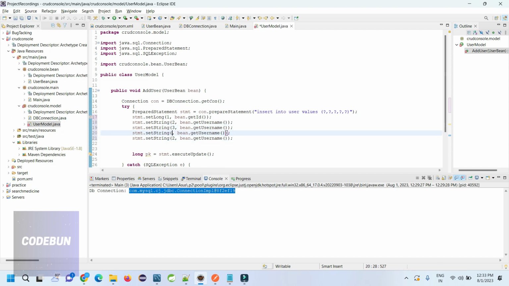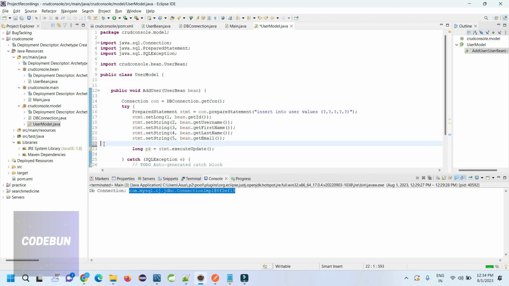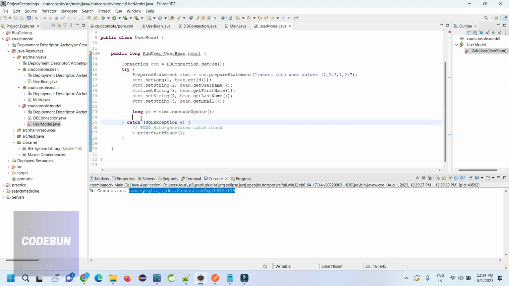So we have third index, fourth index, fifth index. Here we are going to set the first name, here we are going to set the last name, and here we are going to set the email. That's it. So we have set these values and execute update over this, and it will return a primary key. So let's change the return type. Let's keep it a long, and here I'm going to return a primary key. Return pk. Okay, that's it.